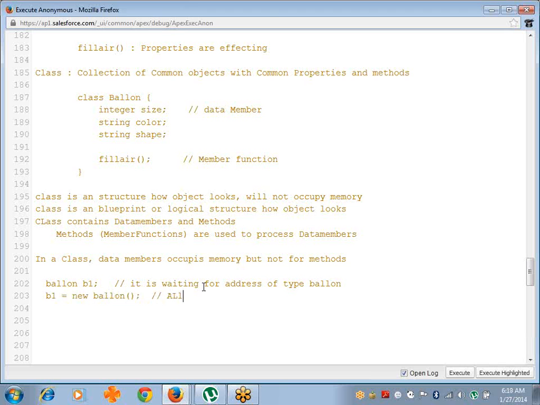Whenever you give new, new allocates memory. How much memory does it allocate? Balloon B1 is given, so B1 is a reference, waiting for an address. Which type of address? A new Balloon is given. So new Balloon means it assigns memory for the structure. What structure? Balloon: integer size, integer color, integer shape.